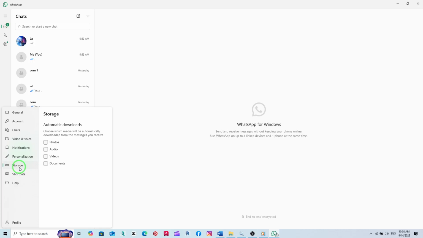Next, scroll until you find the option for Documents. This is the key setting that allows your received files to automatically download without you having to click each time. By default, this option may be turned off after the update, which is why many users are finding that videos sent as documents are not downloading as they used to. Simply check or enable the box next to Documents, and your changes will be saved instantly.